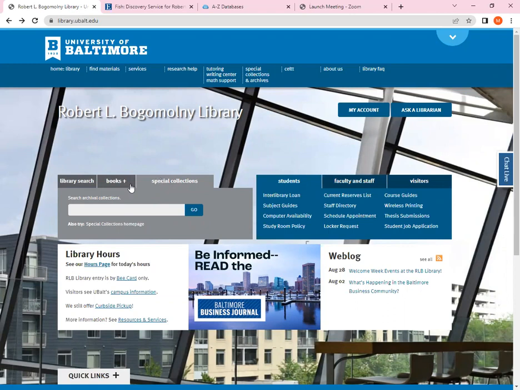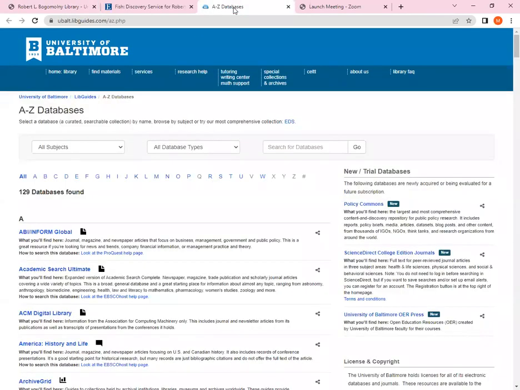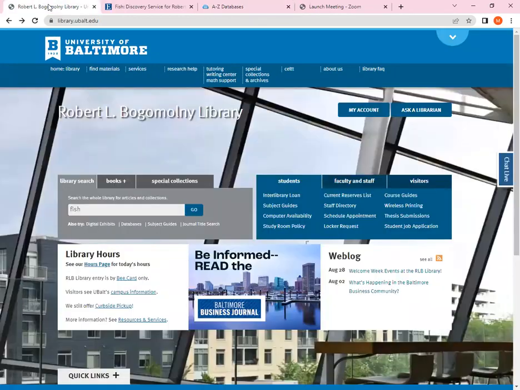It's also possible, if you want to, under library search, to search one specific database that the library subscribes to. If you click on databases under the search bar, it opens up this list and you can search whichever you wish. So that was basics of searching.